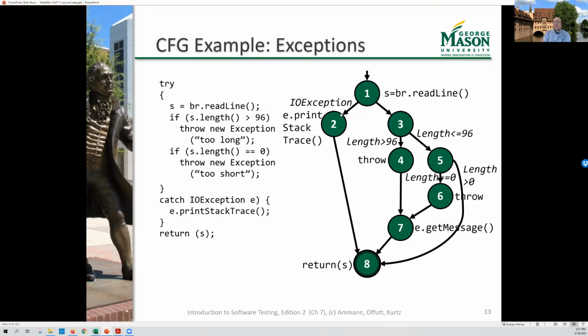So here, basically, anytime we're throwing an exception, like here in node 2, where is that throw going to go? That throw is going to go to the catch. Where's the catch?